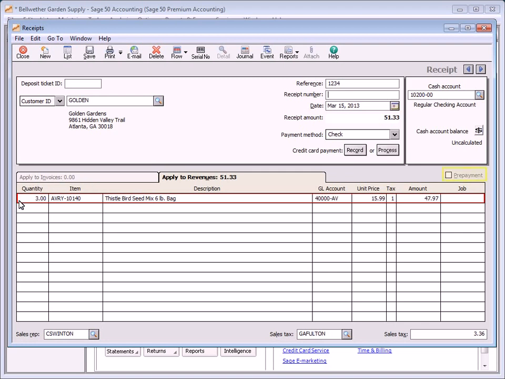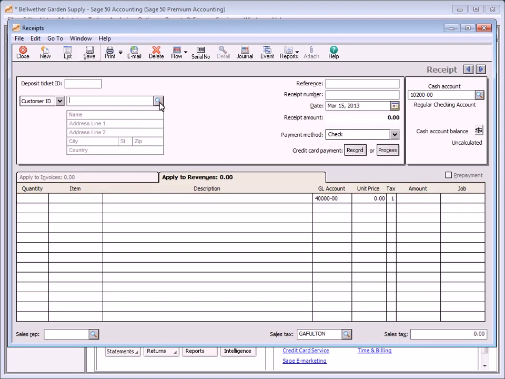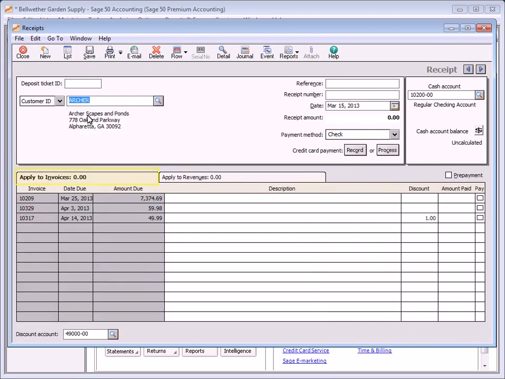Select the Prepayment checkbox to enter a deposit from a customer. After a prepayment has been posted, it can then be applied to one or more of the customer's outstanding invoices. Select the Apply to Invoices tab to receive payments against outstanding customer invoices.